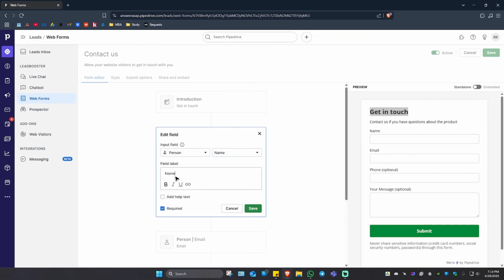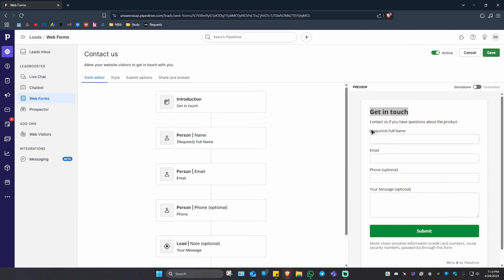As you can see here, we have the field label. When we change this one, for example, required. As you can see here, it is set to required as well. Full name, maybe full name. Just hit on Save. And as you can see here, it says required full name right here.